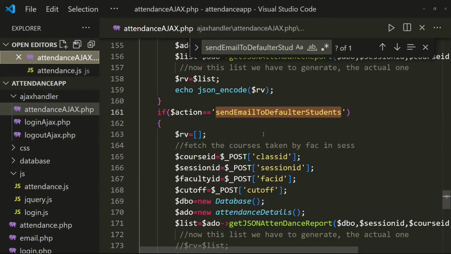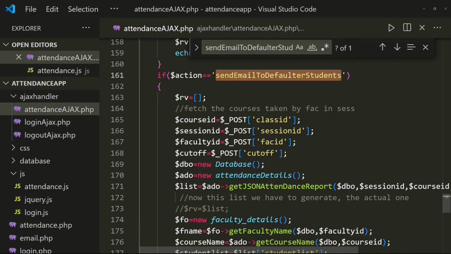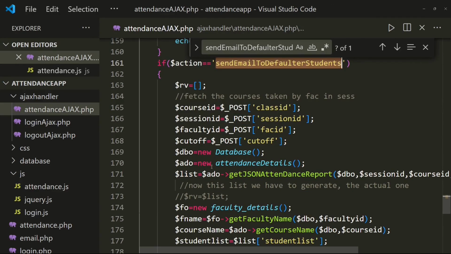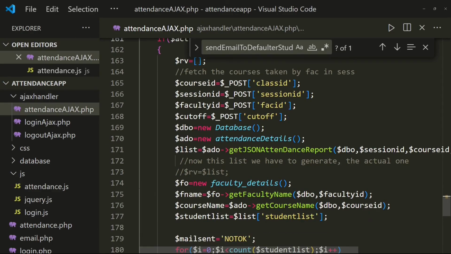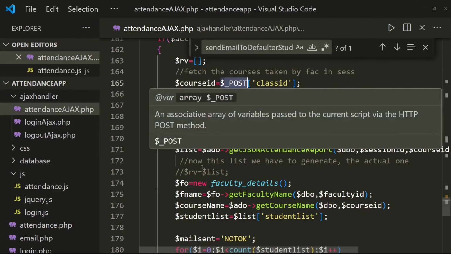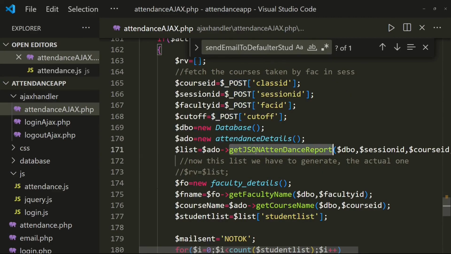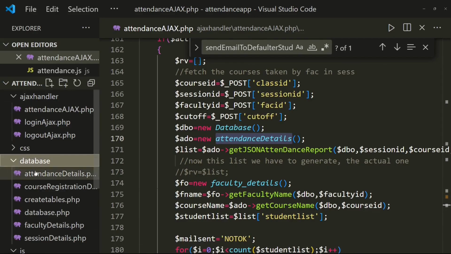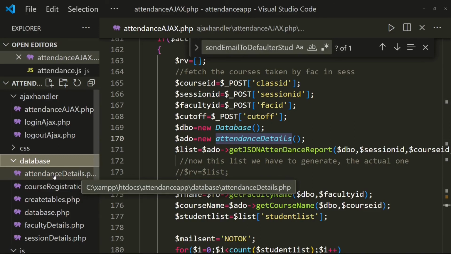Anyhow, in this AJAX handler, we have to look for this particular function. Inside this function, everything is happening. It's taking whatever is being sent from the client or from the JavaScript function, and taking out all those things from this post array. Then see here, ADO is equal to new attendance details. Here I'm creating an object of this particular class, and it is there in this database folder. There will be one attendance details, this attendance details. So this is inside this class.